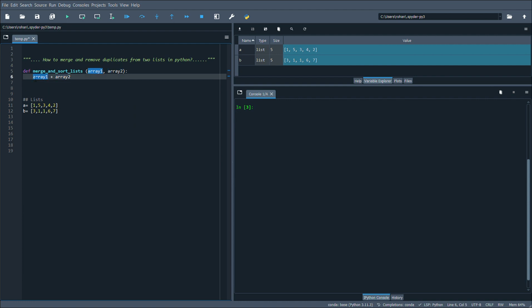Now we want to remove duplicates from these two lists. So we have an inbuilt Python function called set. So we'll use the set function to remove duplicates. Now we want to sort it as well. So we have another inbuilt Python function, sorted. Then there you go. So the first thing, we'll merge these two lists. This set will remove duplicates from that list and this sorted will sort this list. Now let's return it. That's it, there you go. We have the function ready to merge and sort the list.